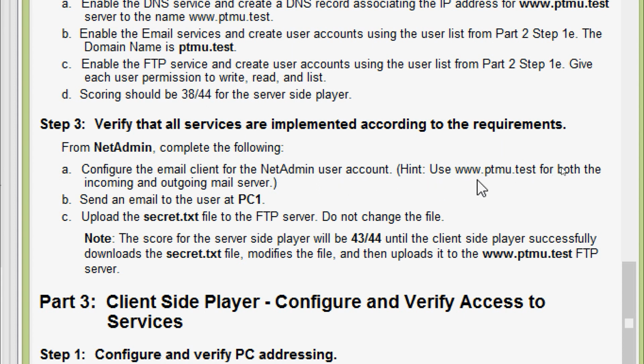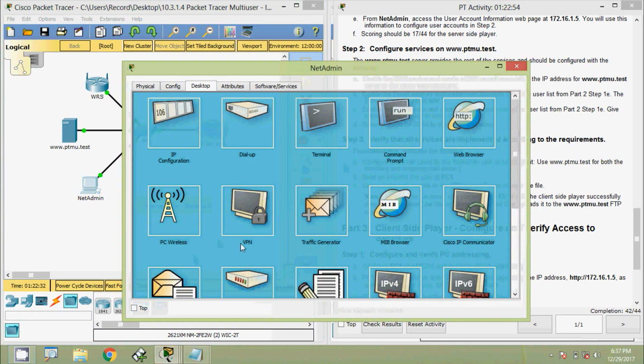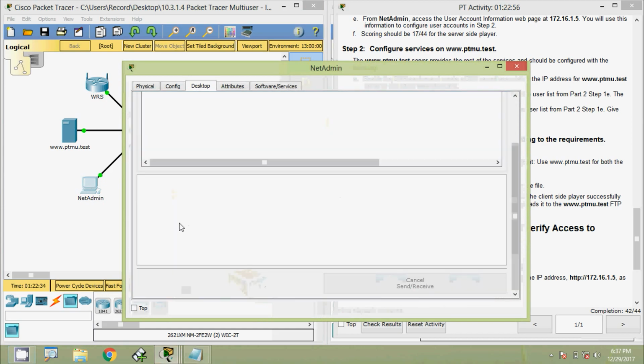Hint, use www.ptmu.test for both the incoming and outgoing mail server. Then send an email to the user at PC1. Coming to netadmin, here we can see email.